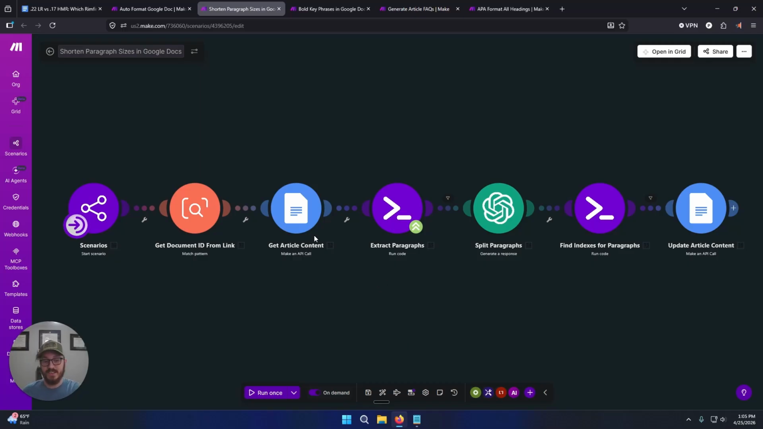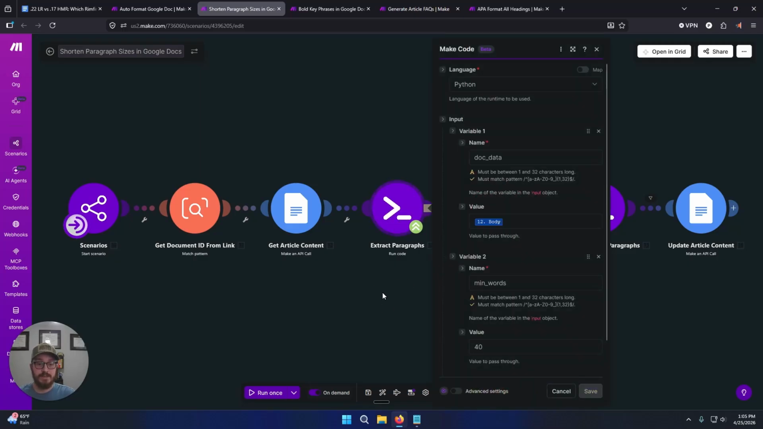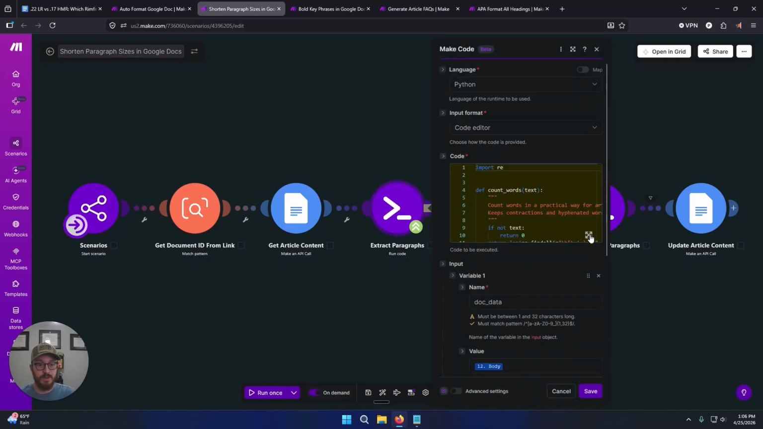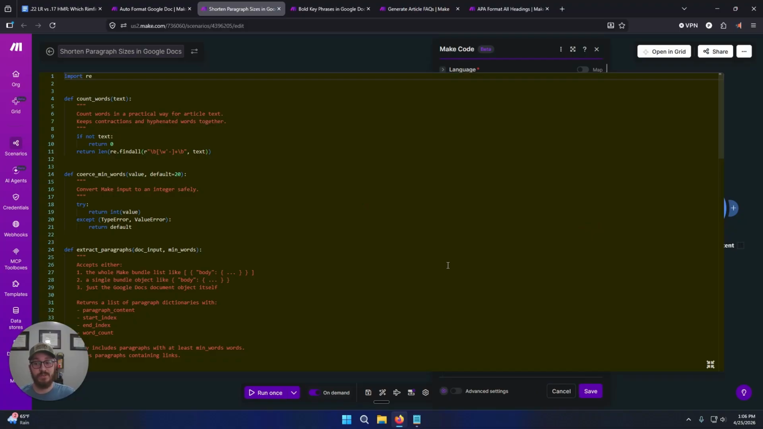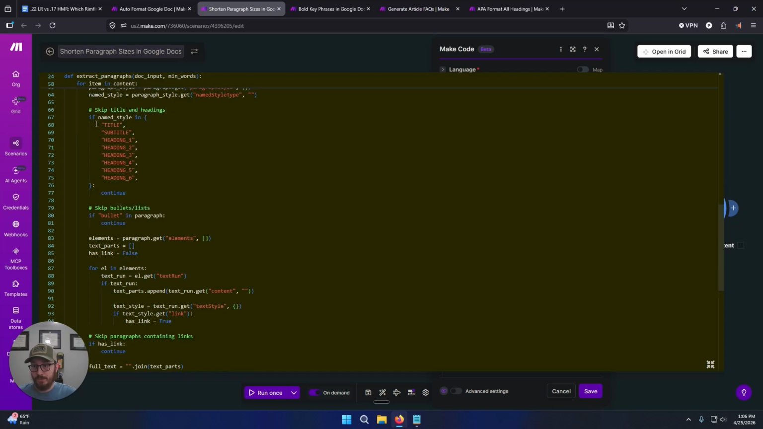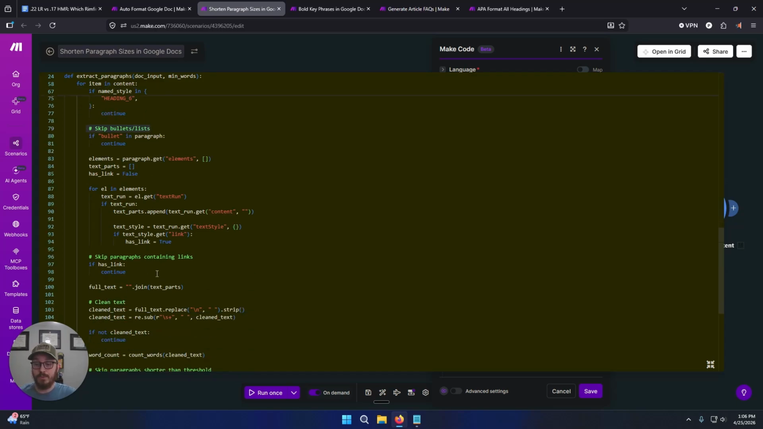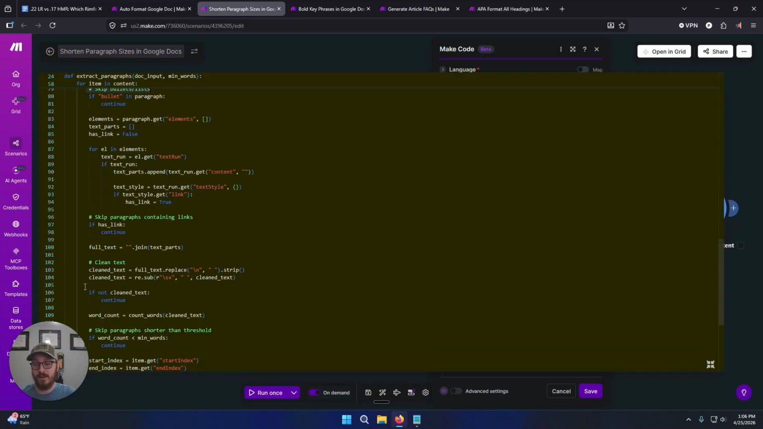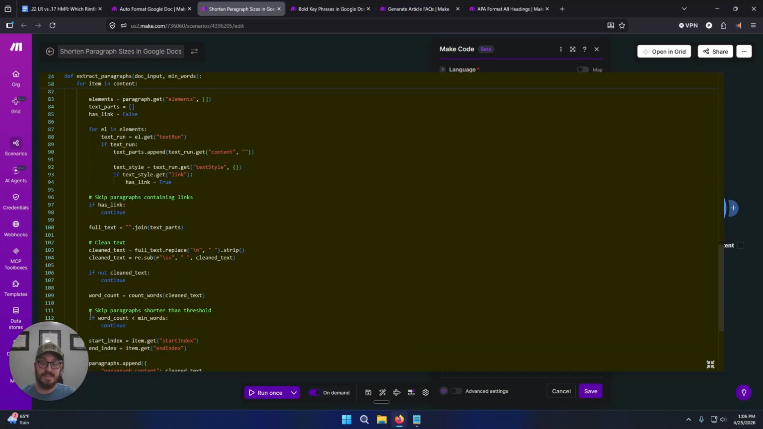Then, to get rid of some of that, I've got this code module here that will extract the paragraphs. This is just written in Python, and again, you can get your favorite AI to do this for you, which is exactly what I did here. It'll skip the titles, it'll skip bullets, and I want the paragraphs. I've also got in here that if there is a link inside of the paragraph, it skips it completely, because what we're going to do later tends to remove your links and break them, so we don't want to do that.